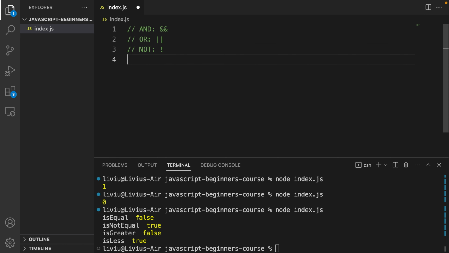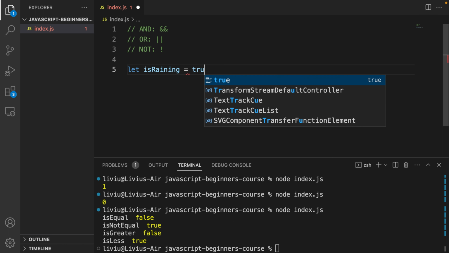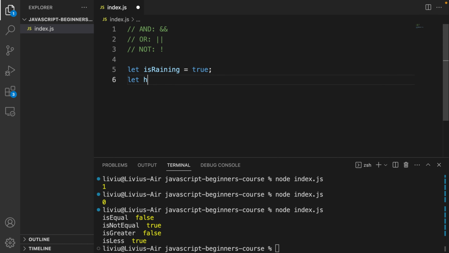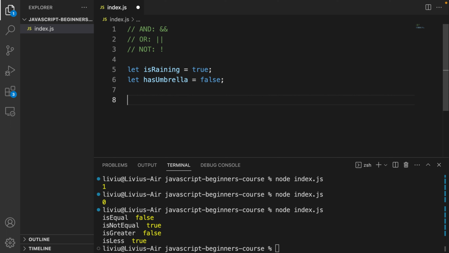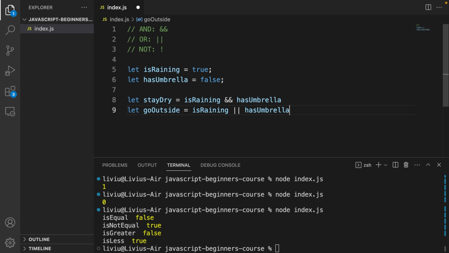Here's an example. Let's have a variable isRaining, that is a boolean, equal to true. Then another variable hasUmbrella, that is equal to false. Now, if we have a variable, for example, stayDry, when do we stay dry? When it's raining, but we have an umbrella, so isRaining and hasUmbrella. And when do we go outside? Go outside when it's raining or hasUmbrella, because we can also go outside when it's raining, right? We can go outside if it's raining or when we have an umbrella.